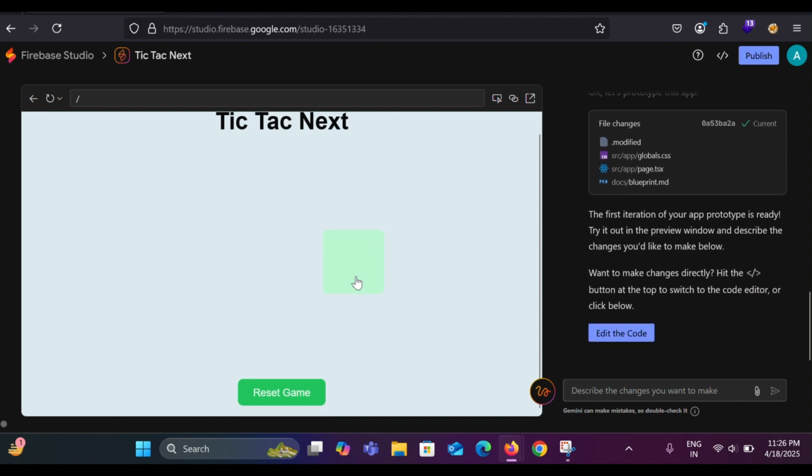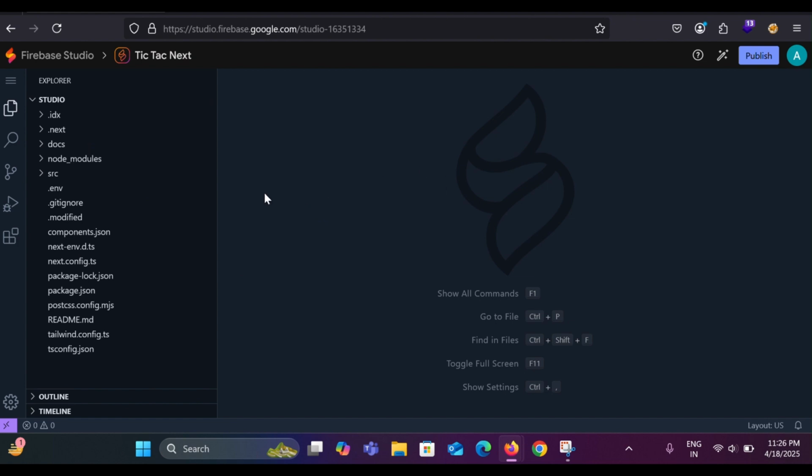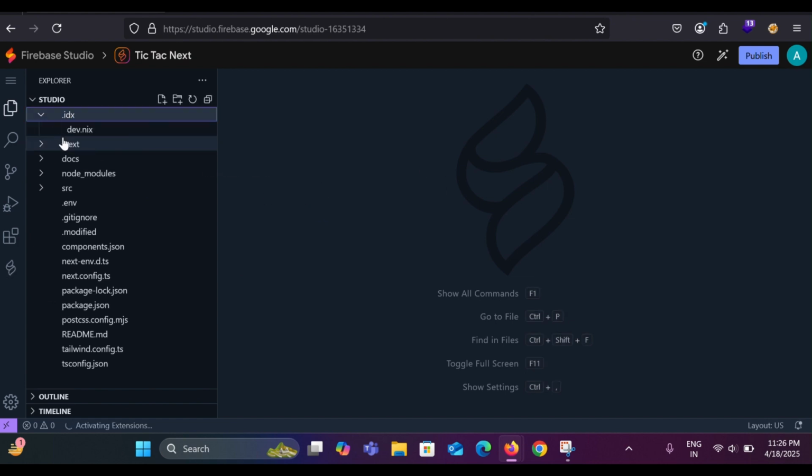So the code is generated. Here is the box, but the box is not visible. If you want to edit the code manually, you can click it here. I will show you what happens. Yeah, here you can edit your code on your own. This is the code the AI generated. It generated a lot of stuff within seconds.